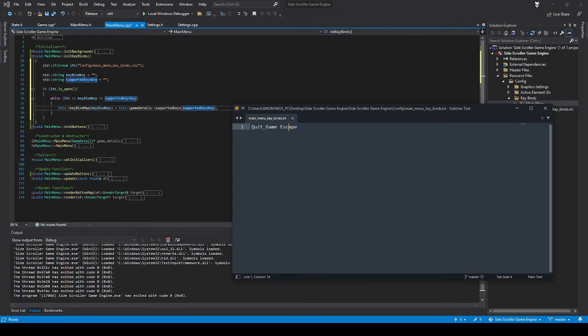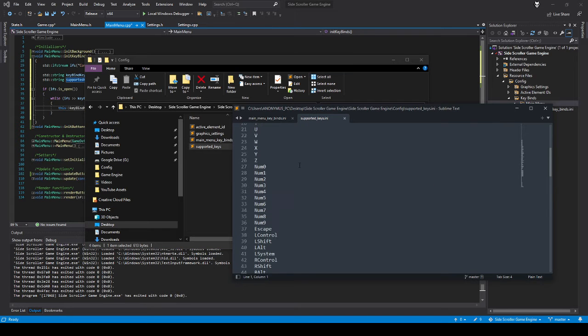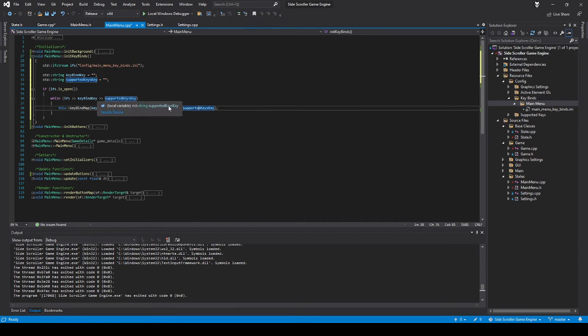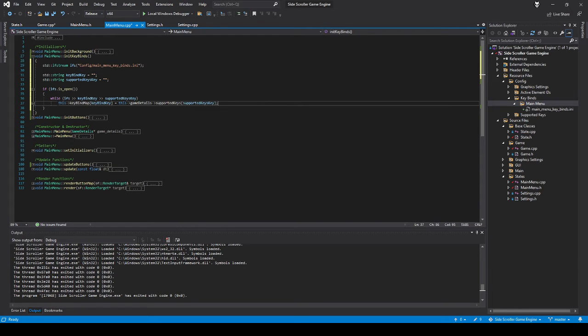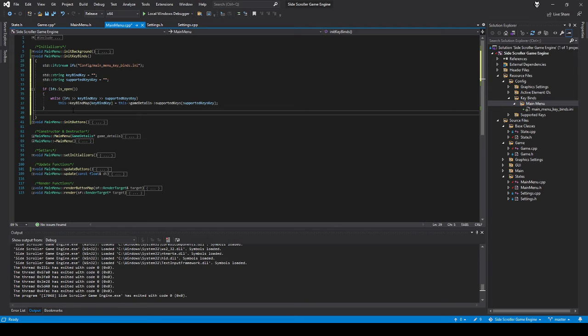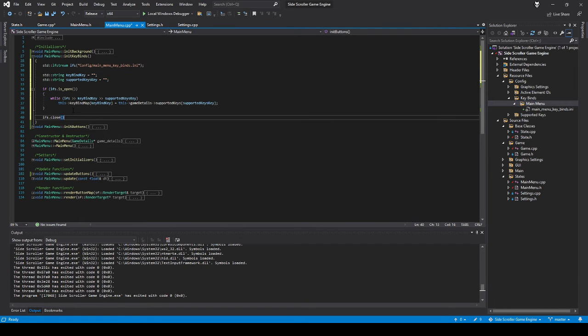So essentially, if we go into supported keys, we go down to escape. Escape should be number 36, because this is all one ahead since it's 0 based. So this should be 36. Bam. All right, and that's all you do. And actually, you can get rid of these because it's only one line of code. Just like that. Beautiful. And then what we're going to do is close. And that's it. That's all there is to putting in your keybinds.